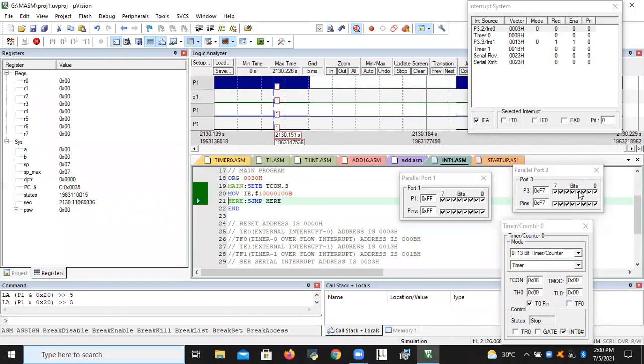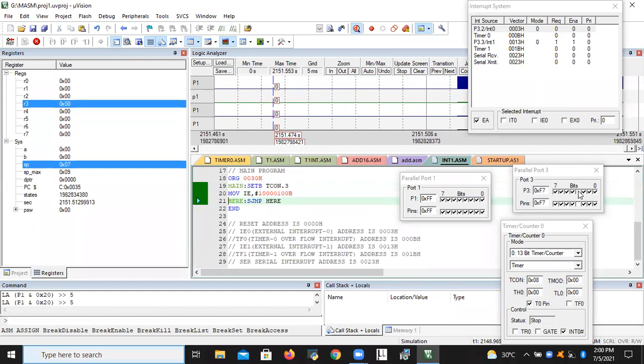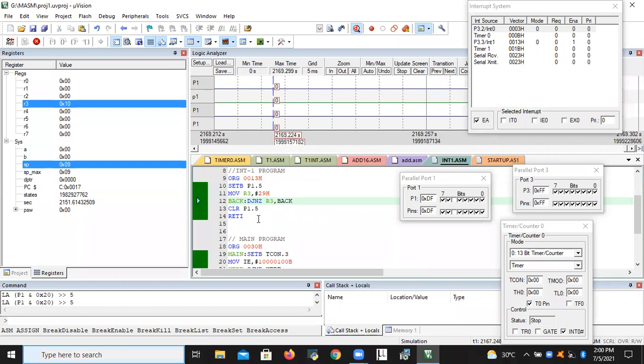This is the logic. Why I set the TCON third bit as 1 means TCON, the first one is 0, 1, 2, 3. Third bit I set it to 1. External interrupt will come in that form, high to low transition. High to low transition is nothing but changing the bit position from high to low. It is nothing but interrupt appearing, right? Whenever that interrupt appears, then immediately that particular program will be executed. You just see here automatically that particular instruction is executing.